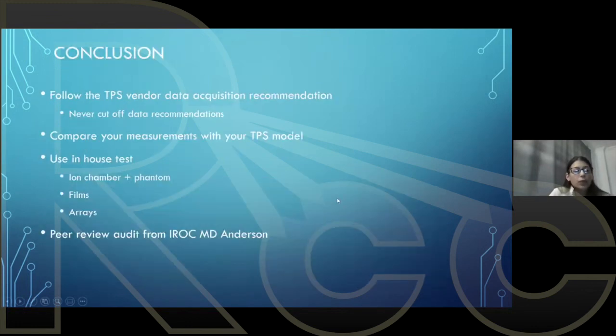So I'm going to conclude: please follow your treatment planning system vendor's data acquisition recommendations. Never ever cut corners on the data recommendations. Compare your measurements with your treatment planning system model. You can use in-house testing. You can use an ion chamber plus a phantom. Let's say that you don't have the Sears phantom for any reason. You can use solid water, and you can buy cork. Cork might simulate air. So you can be creative.